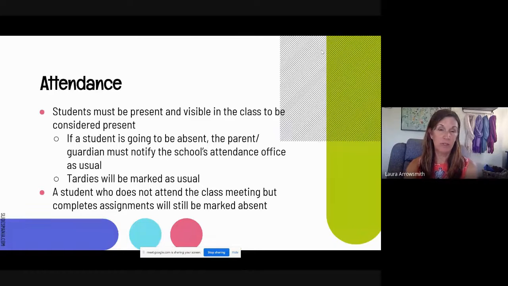Attendance policy: students must be present and visible in the class to be considered present. It says tardies will be marked as usual. Once we get the hang of all of this, the 5-minute passing period was really pretty hectic, so the district changed it to 10, and hopefully that will help. So we're not just going from 1 to 1 to 1. And hopefully that will help with tardies. Your students have been really great about this. They're just really being great.